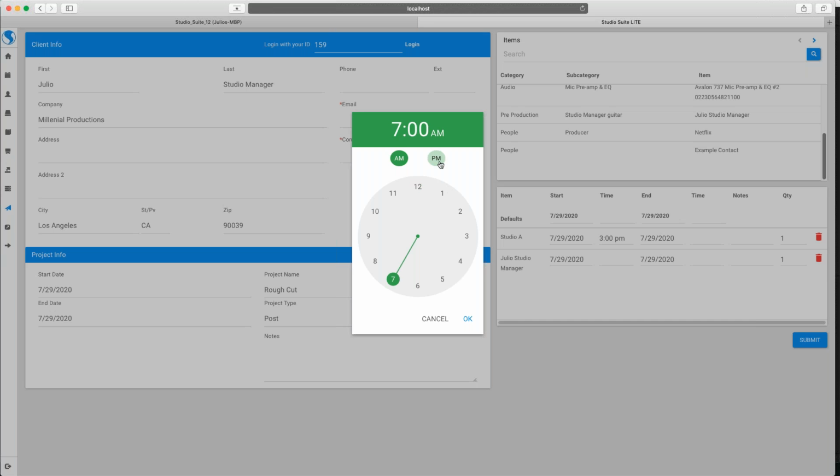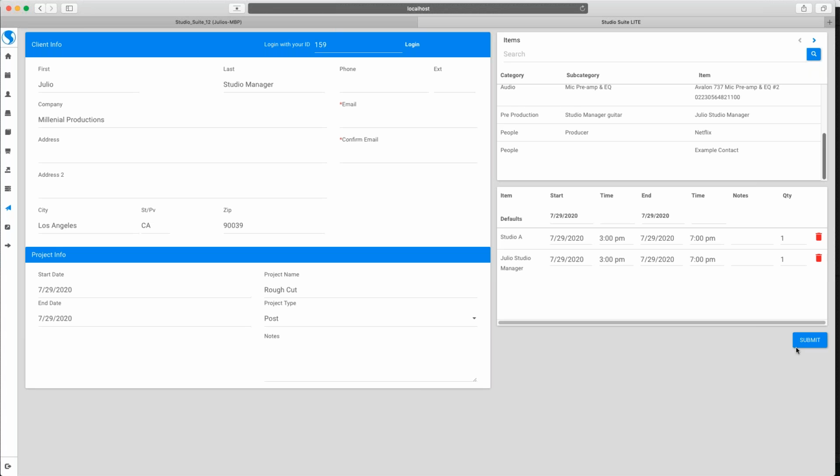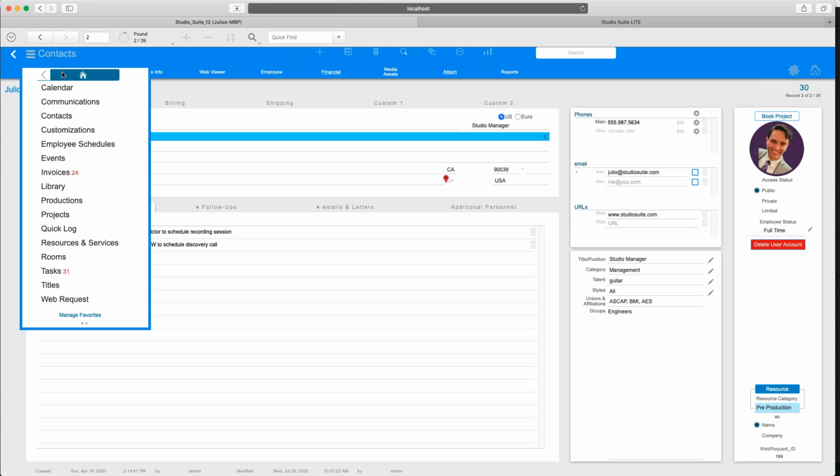So the Studio Manager would see it over here on the web request module. So here it is. And here's the new one that we just created today. It has today's date. It's come in as a new request. And it's a post-production project. And here's the title that I designated for it, Rough Cut. So now if I'm the Studio Manager, I can go ahead and open that. I see what Julio requested. So he requested Studio A and he requested to work with the Studio Manager.